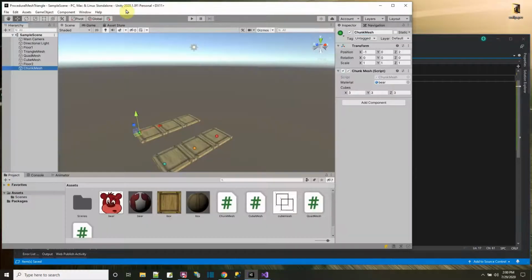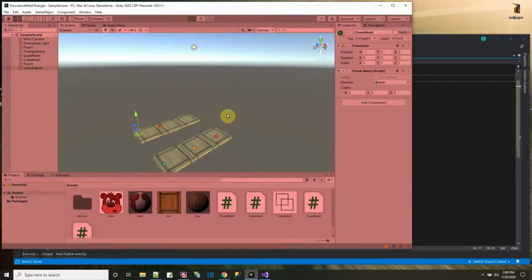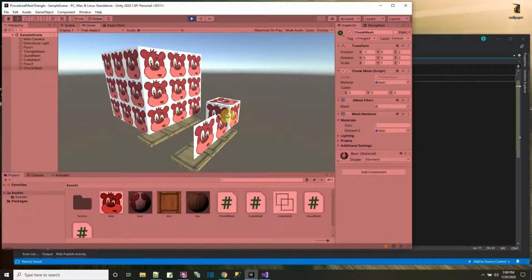And now let's go to here and check our chunk mesh. It has a script, we have the material, and we're going to do 3, 3, 3. So let me press play and cross my fingers. Thank goodness it works. All right, so it's working.